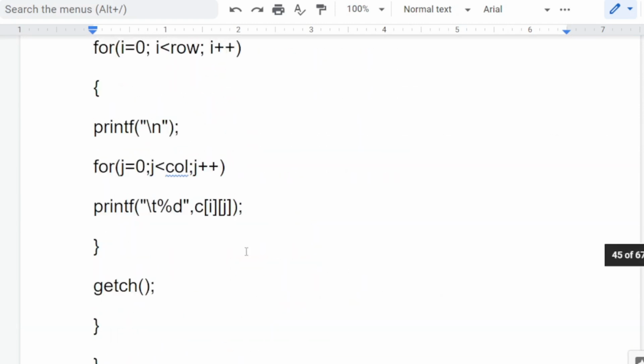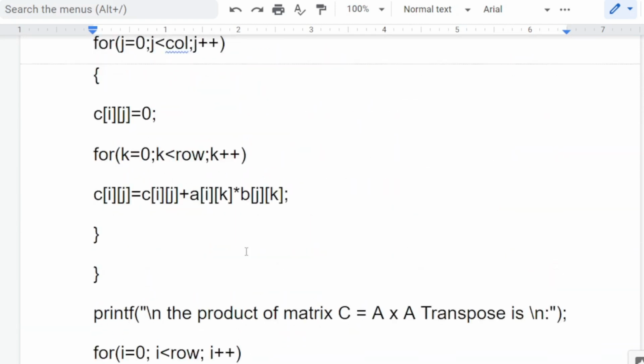So for that purpose, we are using the variable k, index variable. So k equal to 0, k less than row, k plus plus. Then this formula is very important: C of i of j equal to C of i of j plus A of i of k into B of j of k. So this is used for multiplying the matrix A and its transpose.